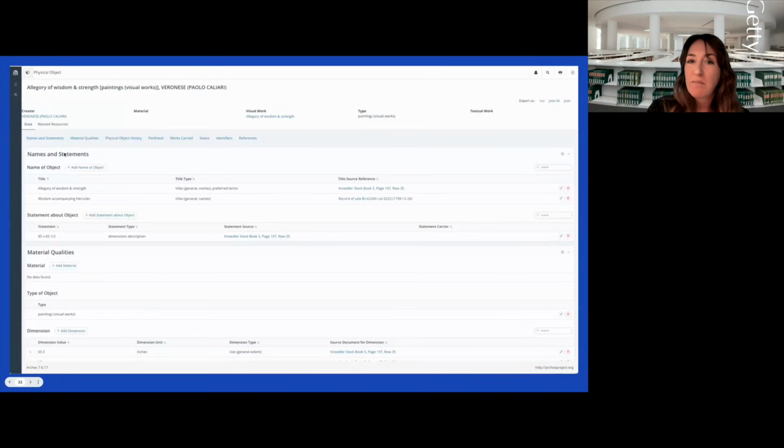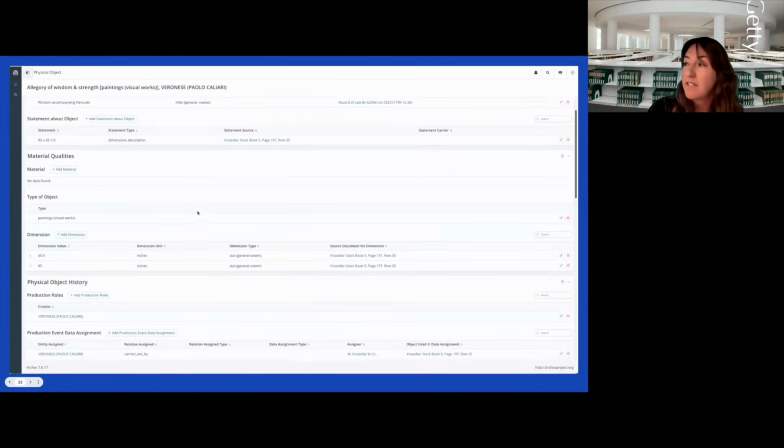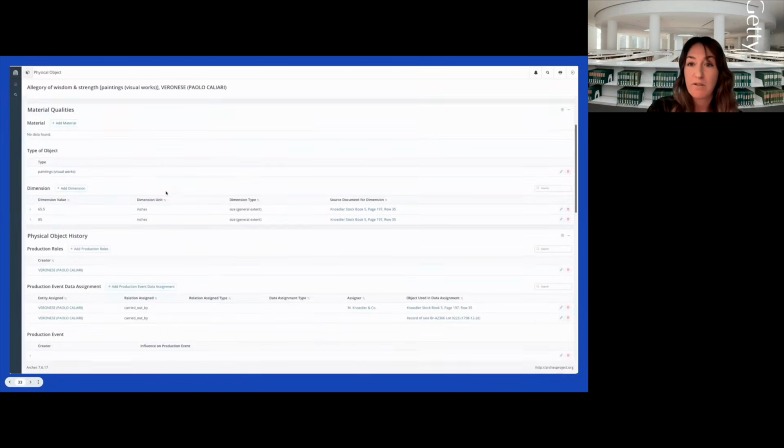And when clicking on the name, the report for the painting opens in a new tab. The default view is for the Data tab, where we find information about this painting. This is organized according to those jump links, which serve as top-level categories. We can see here the titles given to the work in different sources.